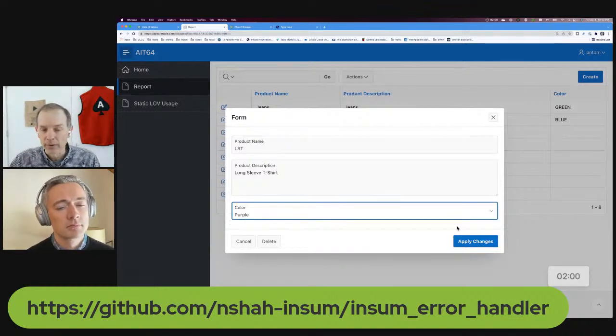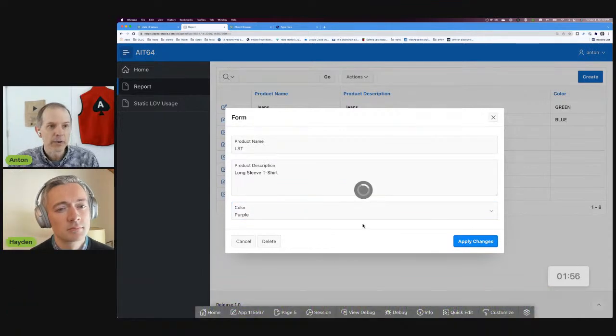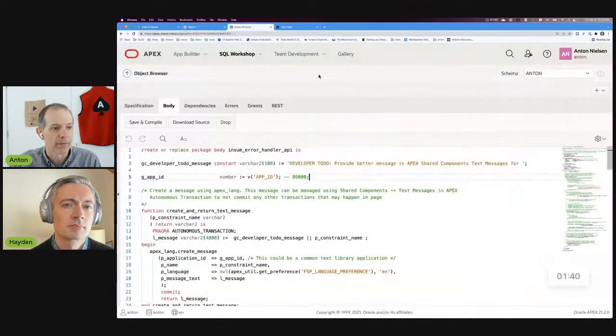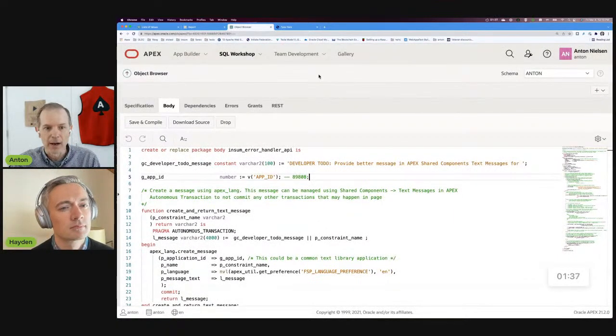So we added purple in here. This is just an example: I could choose purple, but then what's going to happen? I get this error message, and that's because our error handler picked up an error that came from the database. And there's a constraint here, and I'm supposed to go put a better message in here. And all of this comes from that code that you were just talking about.